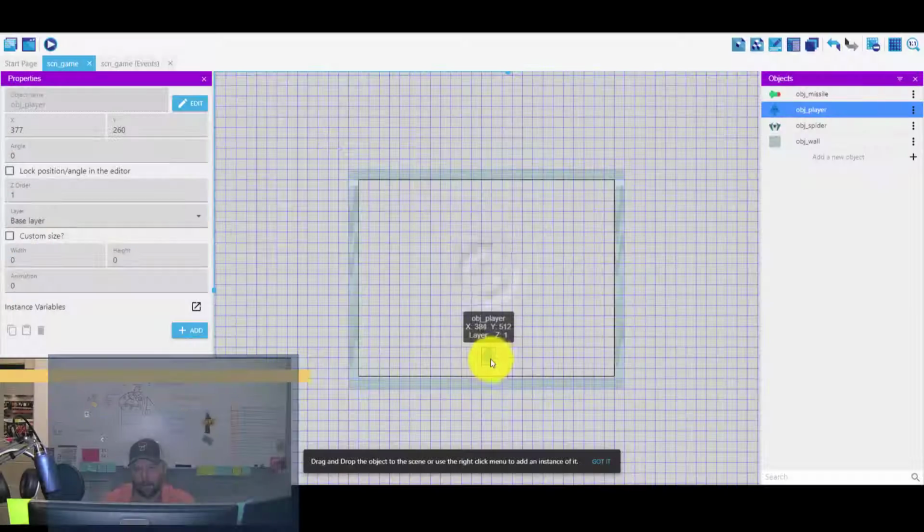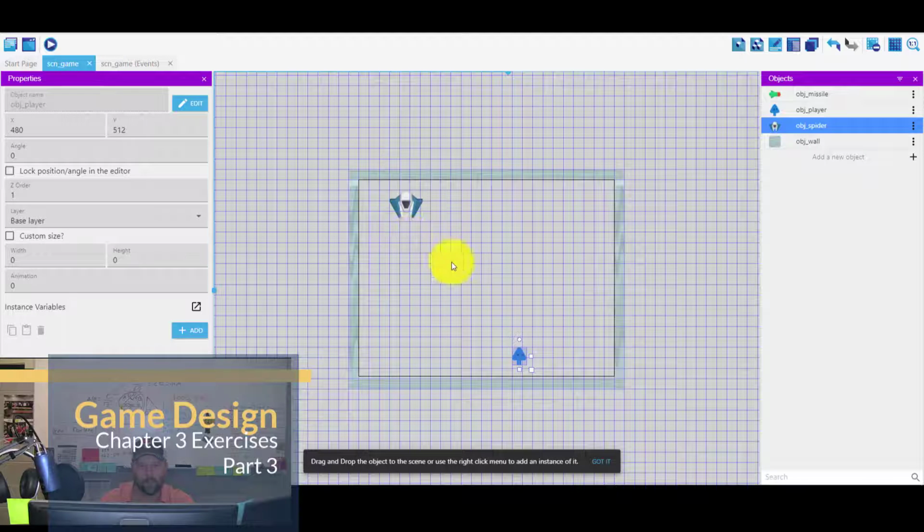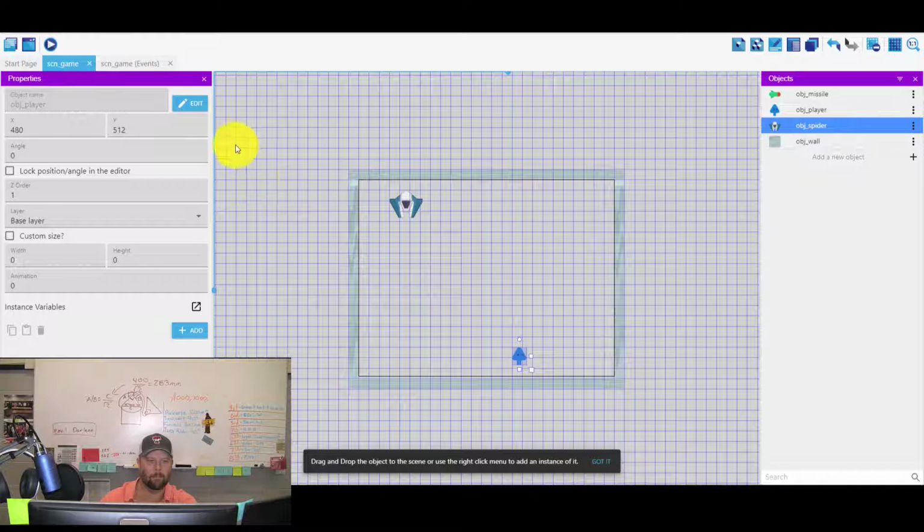I'm going to move my player down here, and I'm going to throw an enemy in here, because eventually I want to hit the enemy with a missile. But for right now, if I shoot a missile, it's just going to go straight through the enemy. I have to make a collision of those two objects together. And when those two collide, I want the enemy and the missile to disappear.